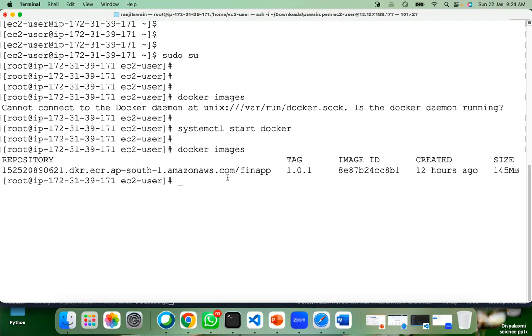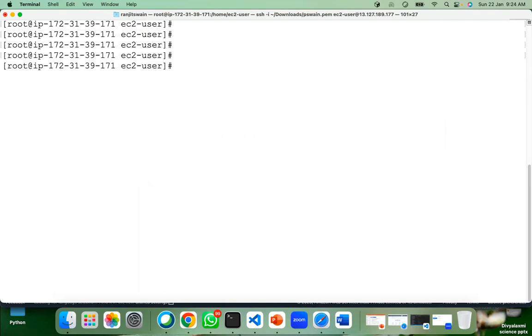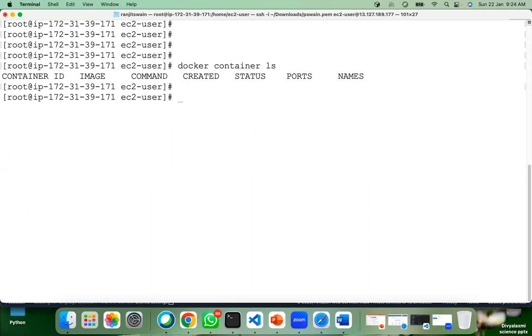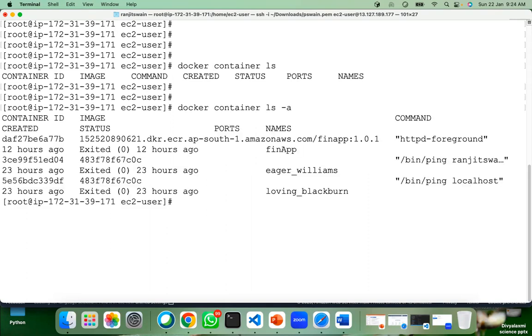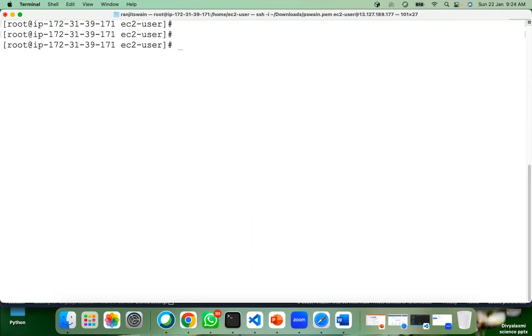Okay, so I have only one image here. I don't want this. Let me see if any container is running. Nothing is there. All are dead. So what we can do now is go ahead and create our Docker Compose file.